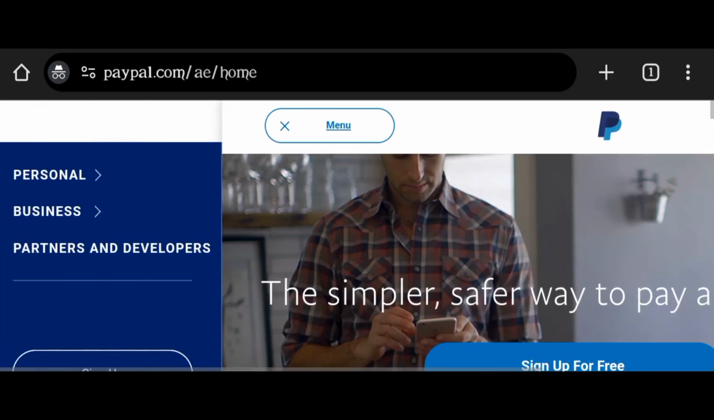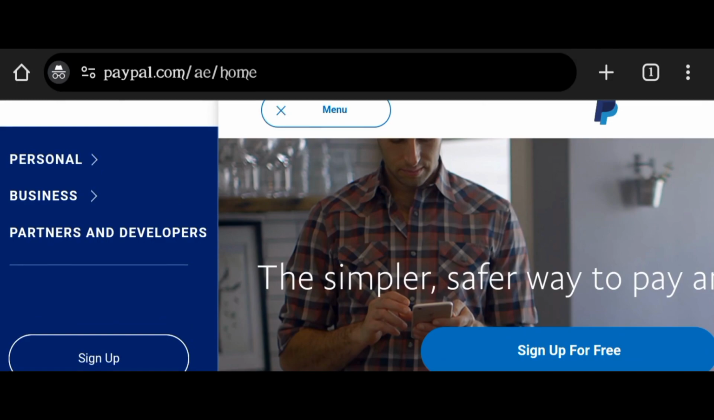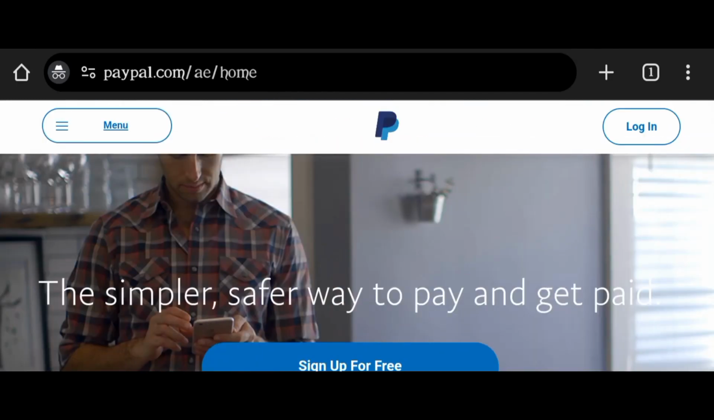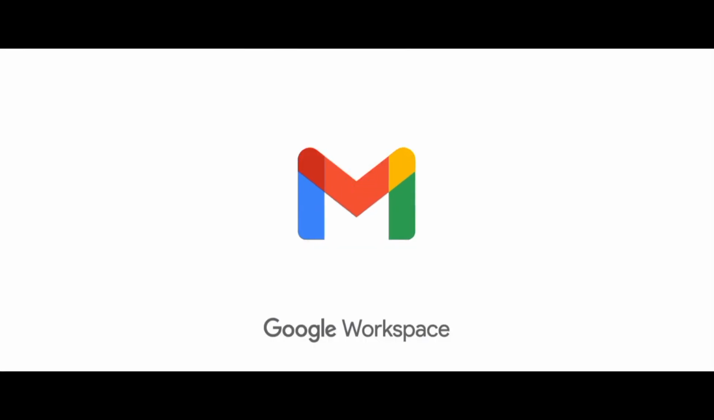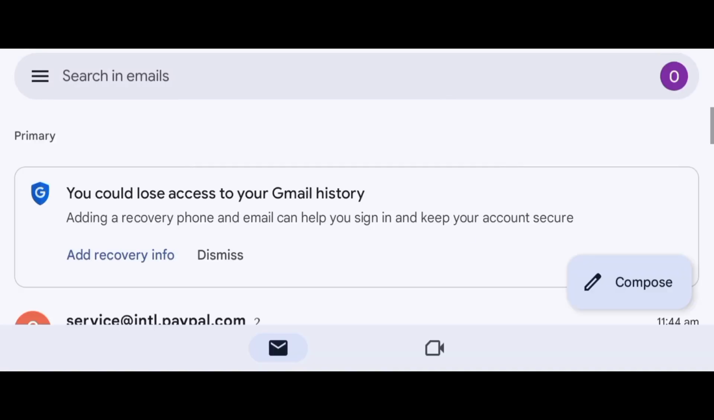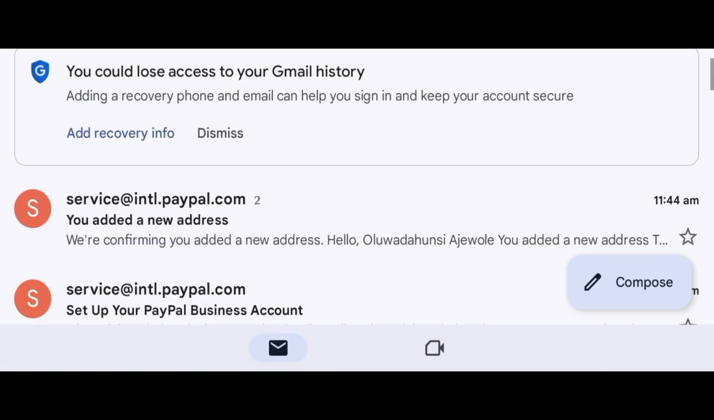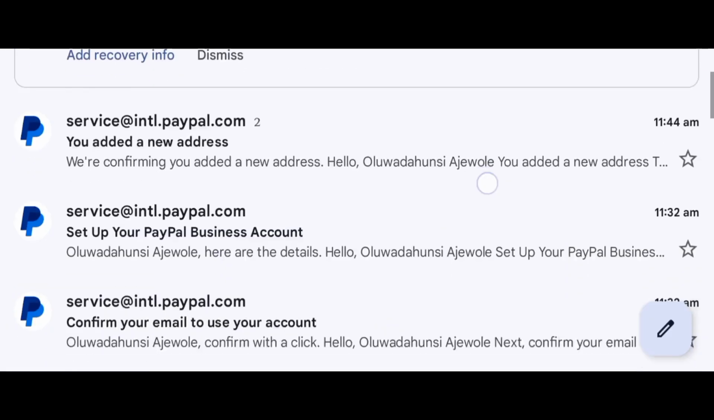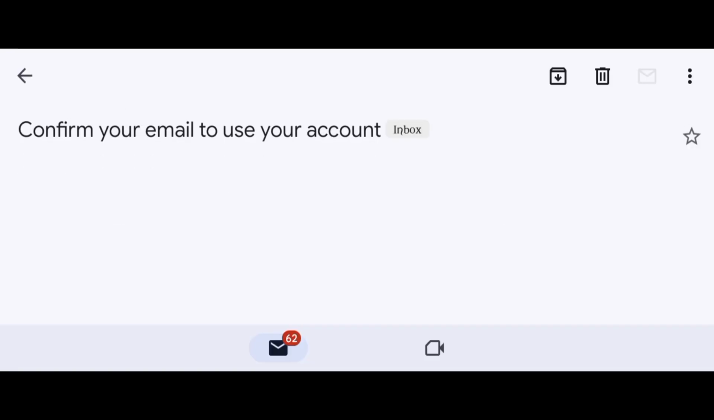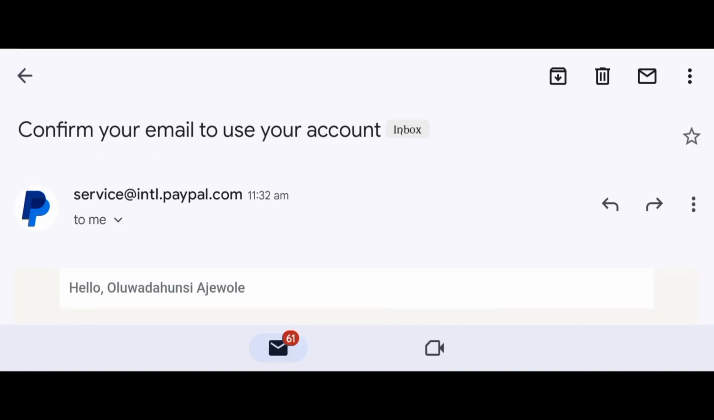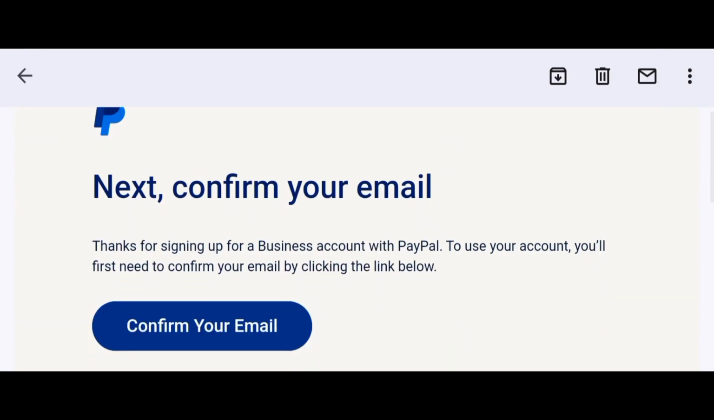The next thing you want to do now is to go to your email. Once you go to your email, you are going to verify your email. So real quick, let me log into my Gmail app. So now I'm logged into my Gmail app and they already sent, I think, 4 mails. So the first one is confirm with a click. Just tap on it. Tap on the first email. Make sure you are logged out first. It's very important.